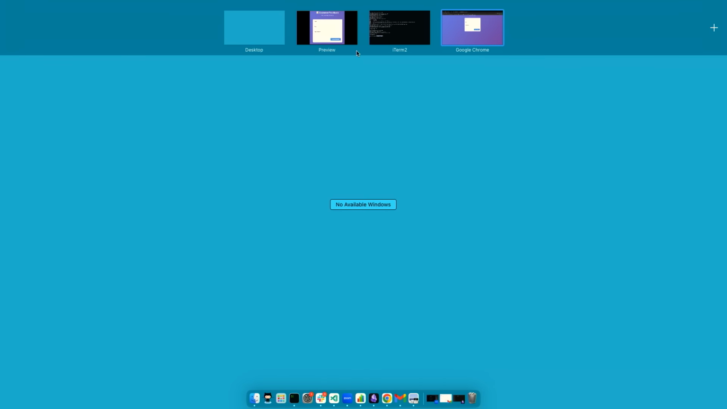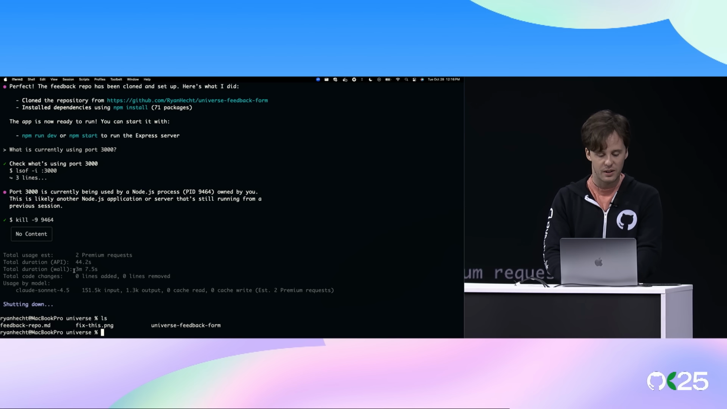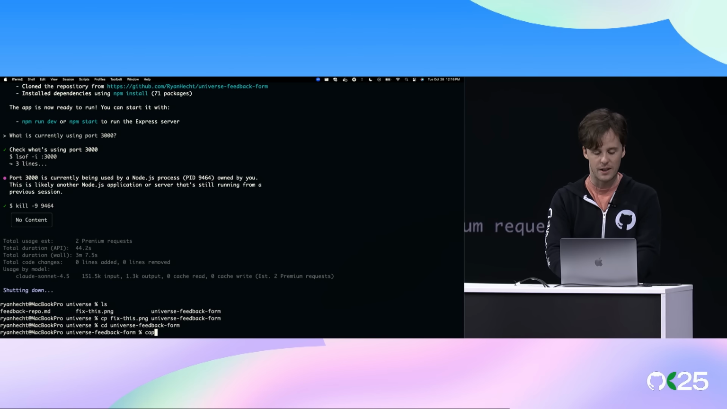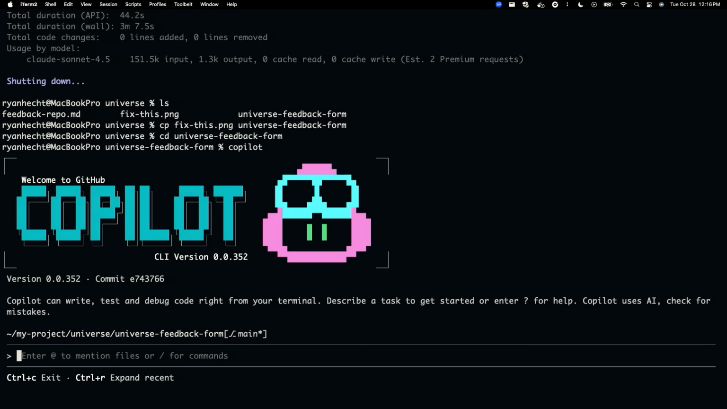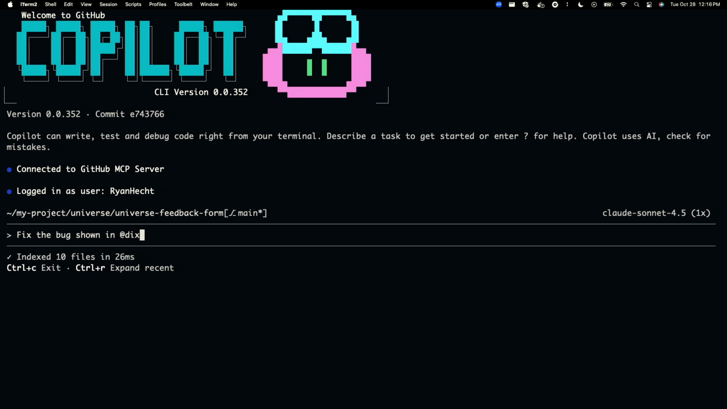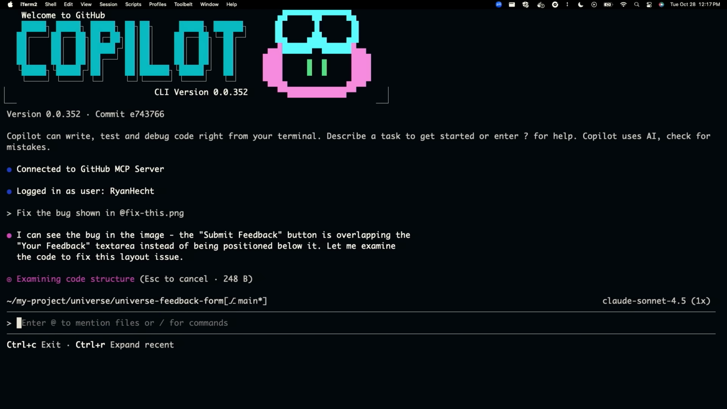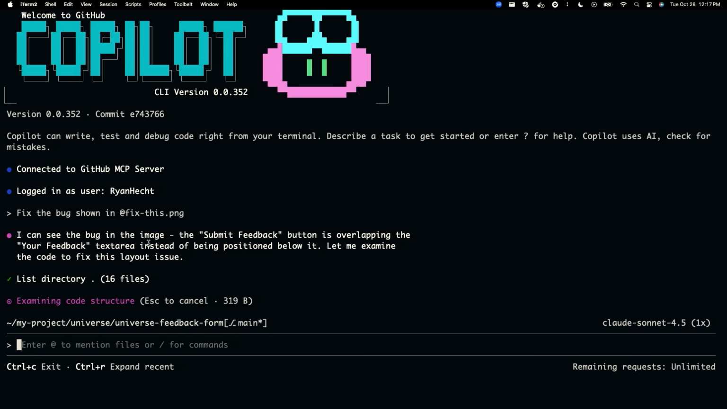So if you'll remember, we had this image. So I'm going to copy this image into our repository here and open up Copilot again. So, I don't even want to spend time looking through all the code files to figure out where the change is. I'm just going to have Copilot fix the bug shown in @fixthis.png. So I'm going to mention the file, click enter. That's an image, and Copilot's going to read the image. That's a functionality that we added a couple of weeks ago. So it sees the bug. It looks like the button's overlapping the text area.